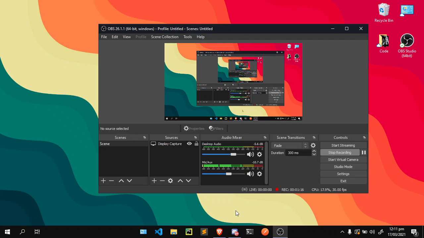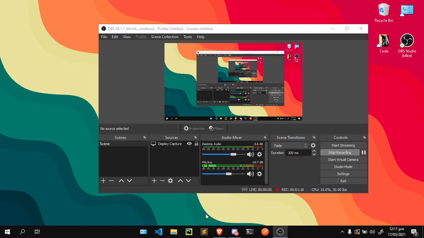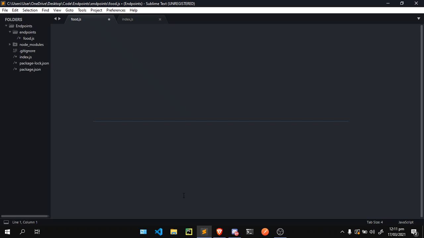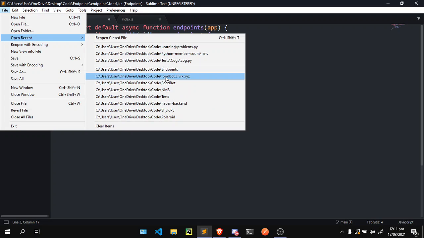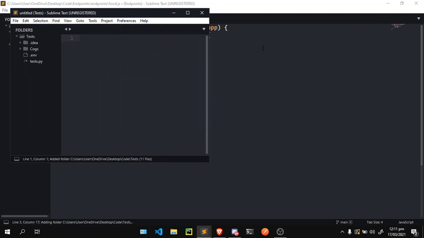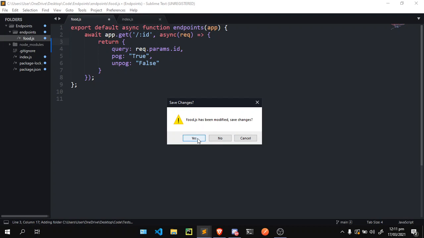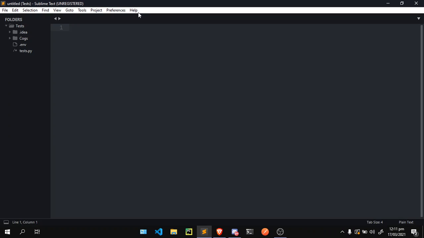But anyways, I'm going to open up Sublime Text, and let's open up tests. I also got a new theme for Sublime Text because the last one was too bright. I don't want to destroy your eyes. But anyways, we're in cogs. We're going to create a new file.